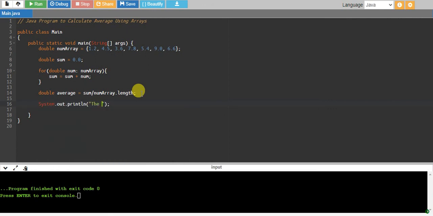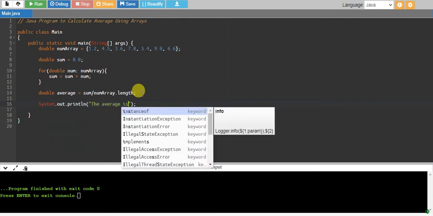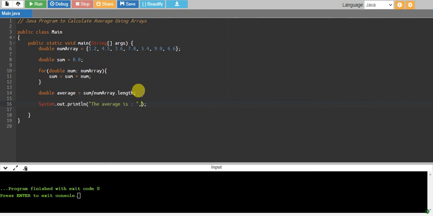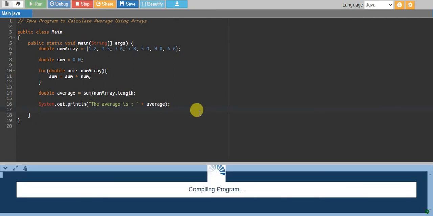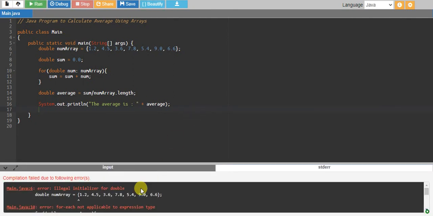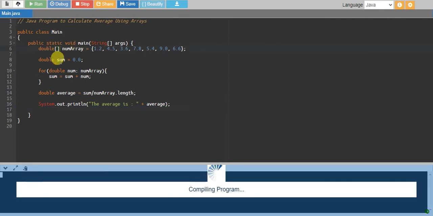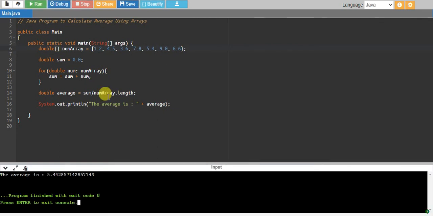print that: the average is, and then the average. So let's run and see if this works. We have got an error, illegal initializer for double. Basically this is an array, I forgot to add brackets. Okay, there you go. The average is 5.4428 and something like that.